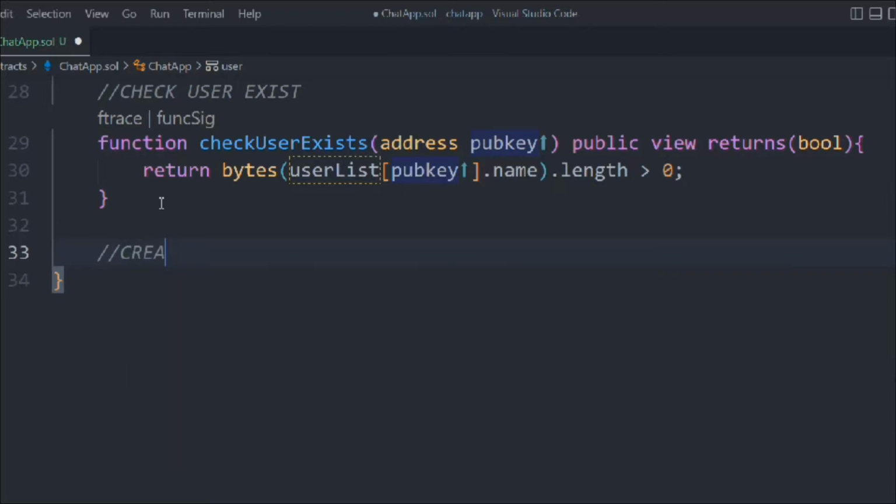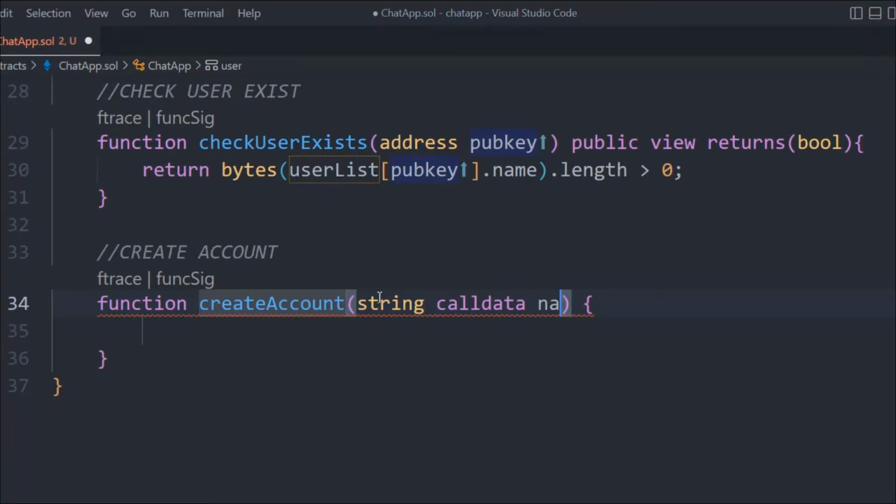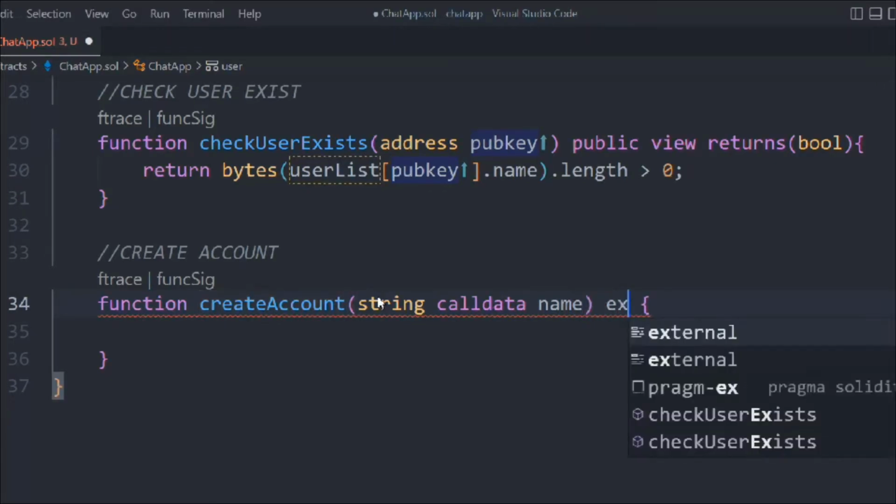Now let's create a create account function, which allows us to register a user. We'll write function createAccount, and we want to create an account on the basis of a string calldata name. The reason we have used calldata is because we want to save gas fee. We'll make it external so anybody can call it.